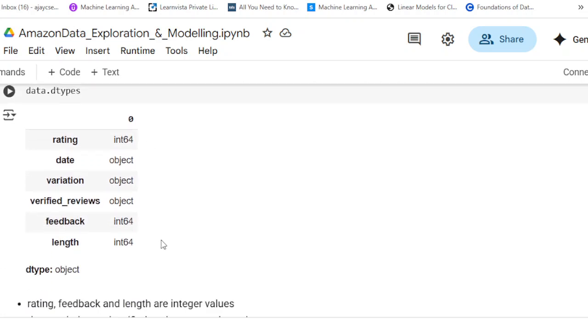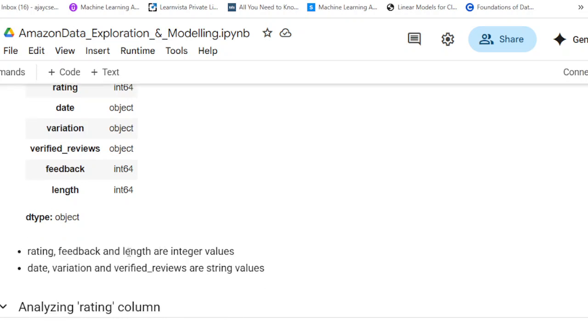Now all these columns are of various data types. Rating is integer, date is an object, variation is an object, verified reviews is an object. Rating, feedback and length are integer values, whereas date, variation and verified reviews are string values.